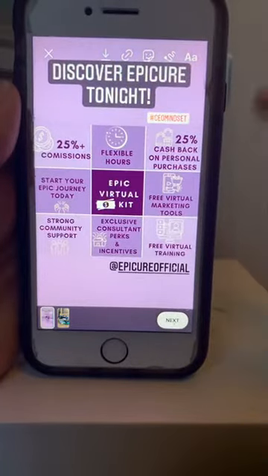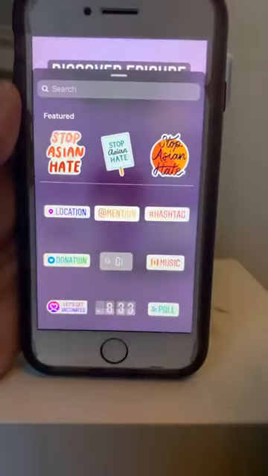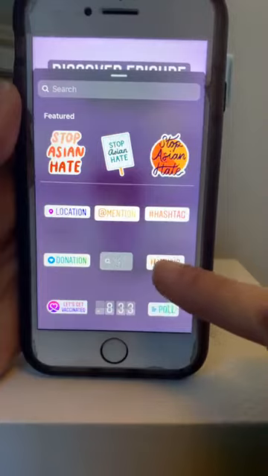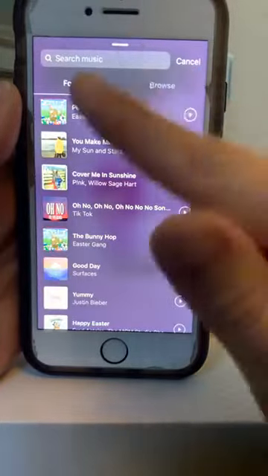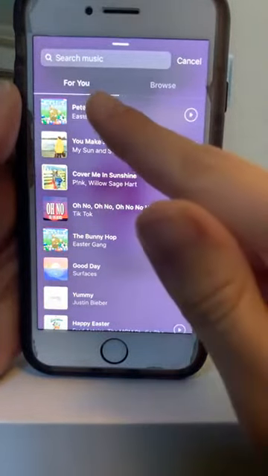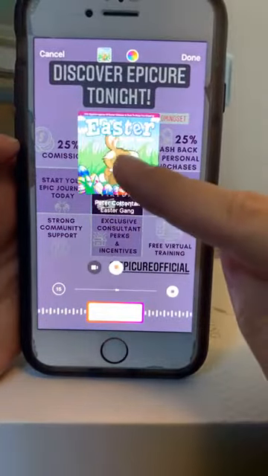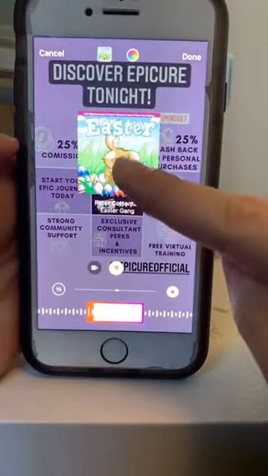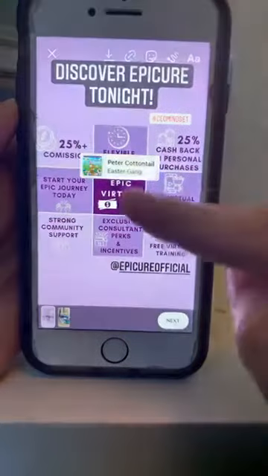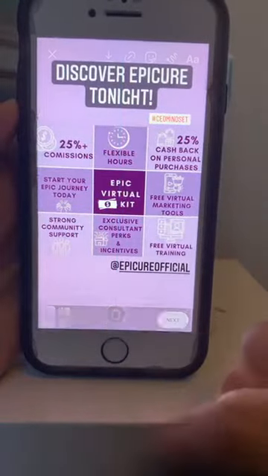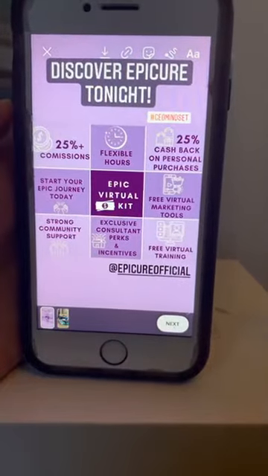You can add music to your things as well. So you can press the music button. You can search whatever song you are wanting. Sure, we'll do this one. It'll give you different ways that you can display the music. And then you can delete that also.